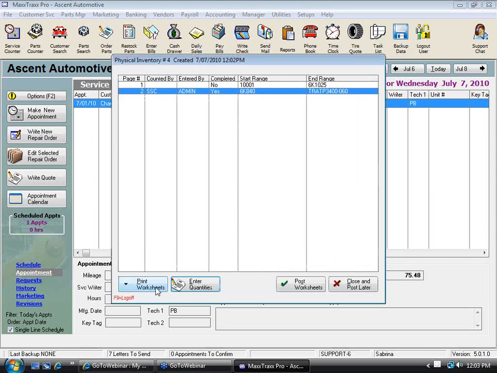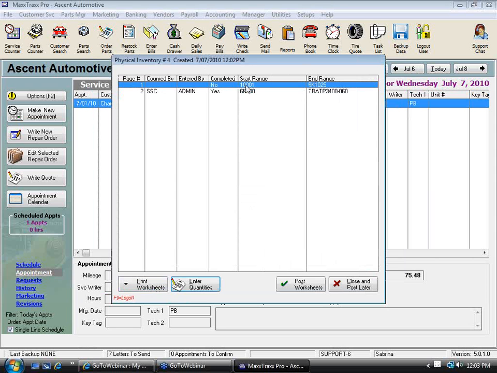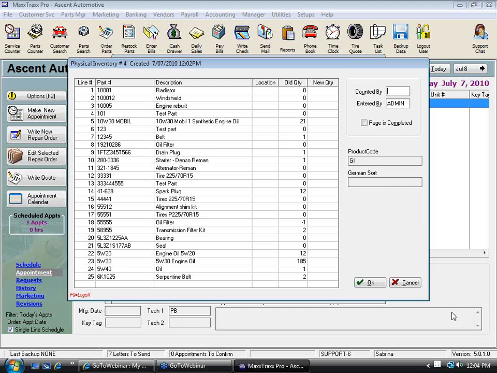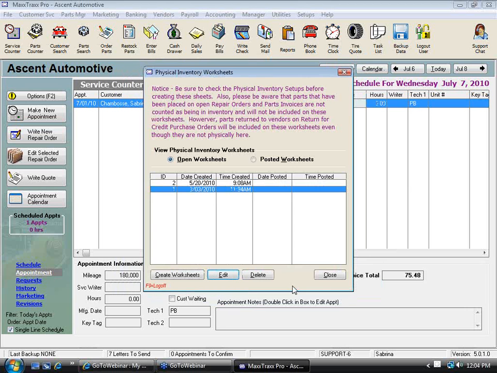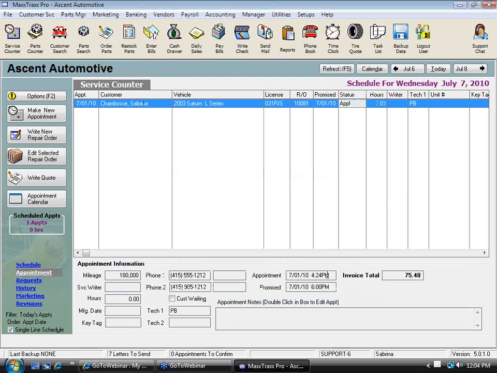Yeah, okay. Sure can. And then let's say I didn't even touch anything on page 1. I don't have to. I'm going to say page is complete. I never even made a change. It's fine. And then I can just post my worksheet. And when I click this post worksheet, it's actually going to change just those 2 things I entered, those 2 serpentine belts. So that's really how those inventory worksheets work.